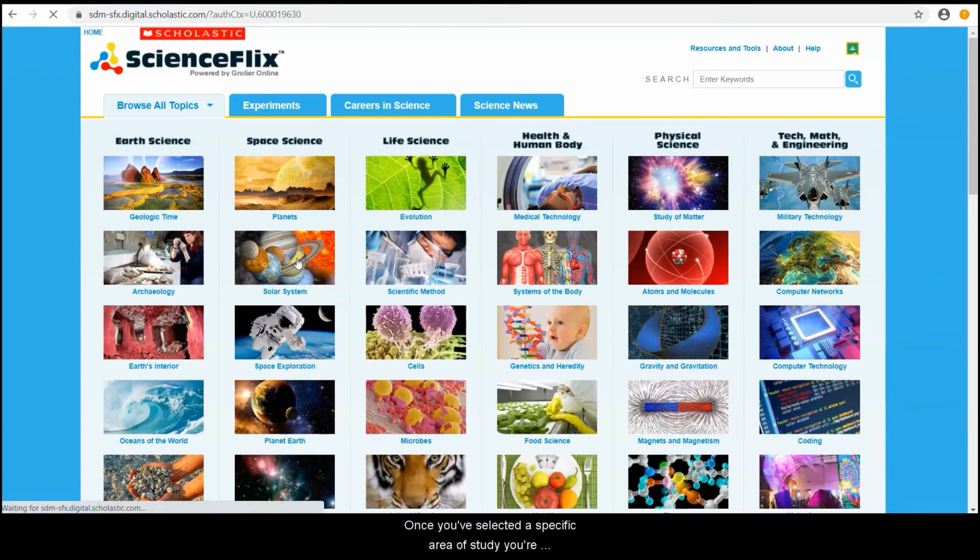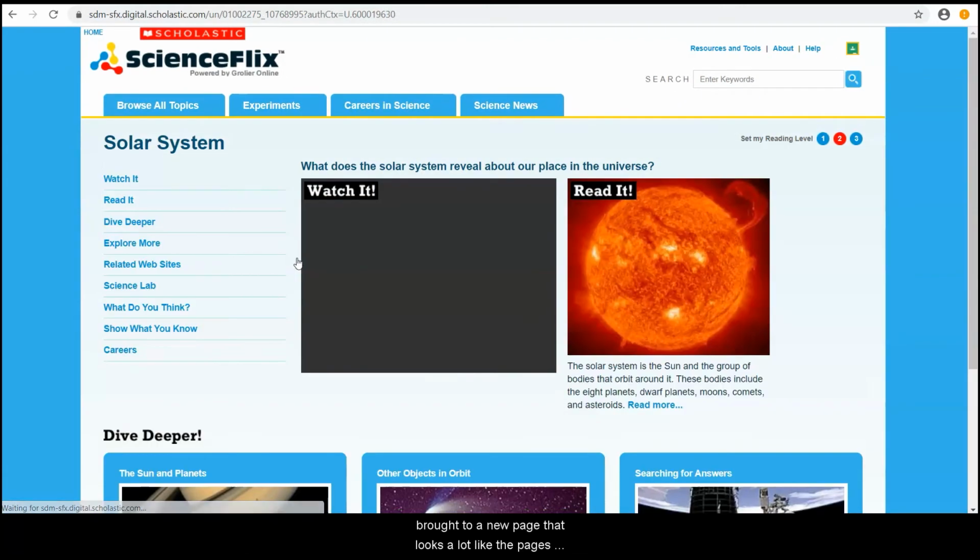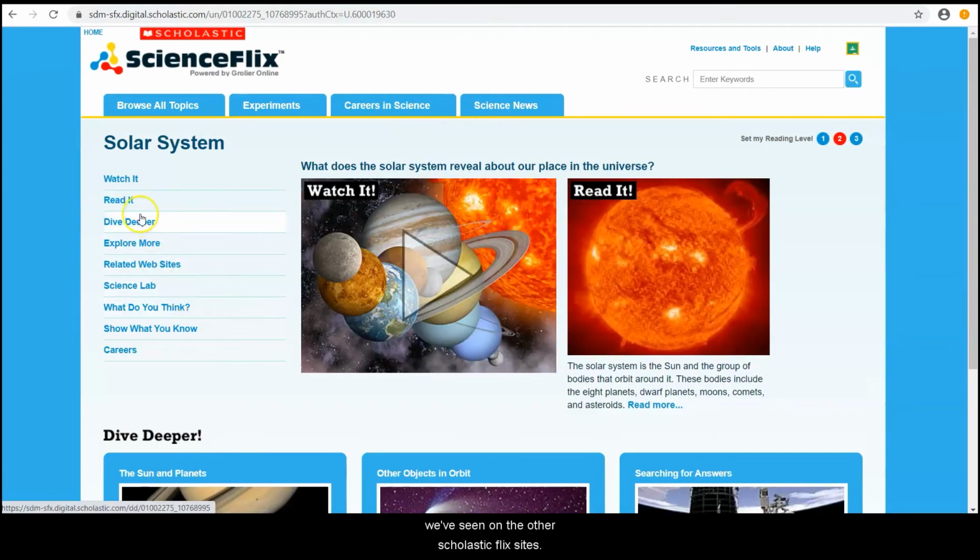Once you've selected a specific area of study, you're brought to a new page that looks a lot like the pages we've seen on the other Scholastic Flix sites. The same menu on the left-hand side lets us watch the video, read the book, dive deeper, explore more, check out related websites, visit the science lab, answer some critical thinking questions, take the quiz, or see what careers relate to the topic we're learning about.